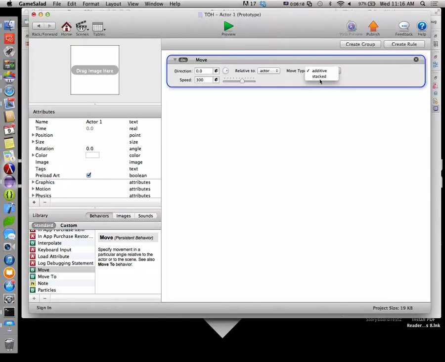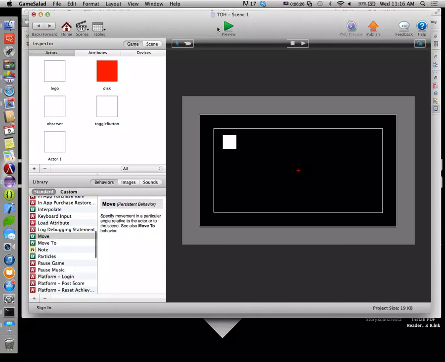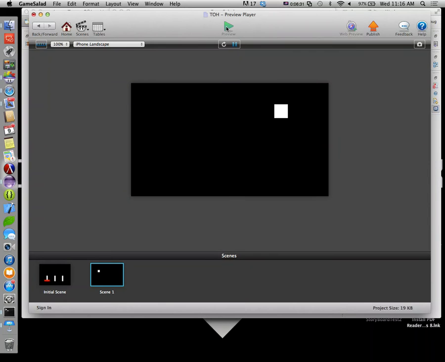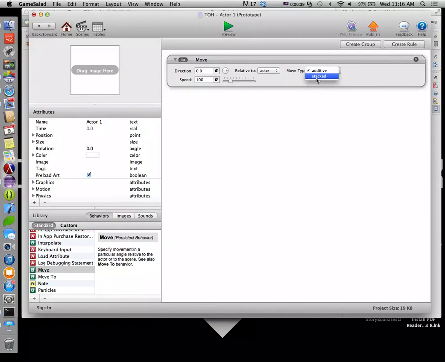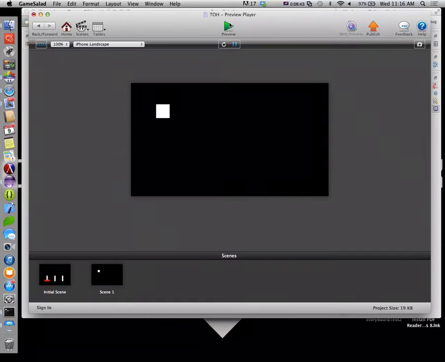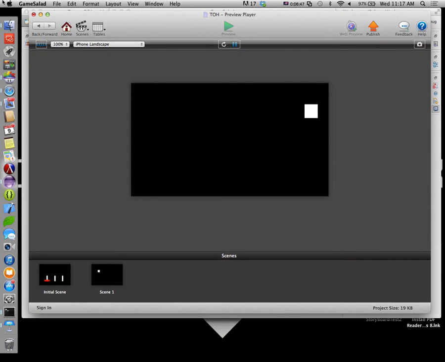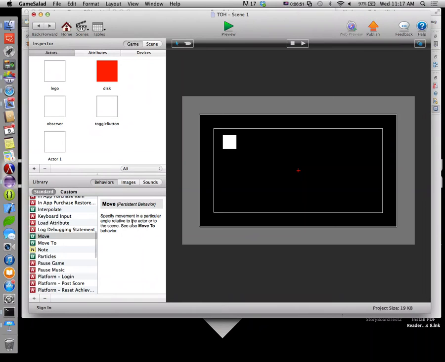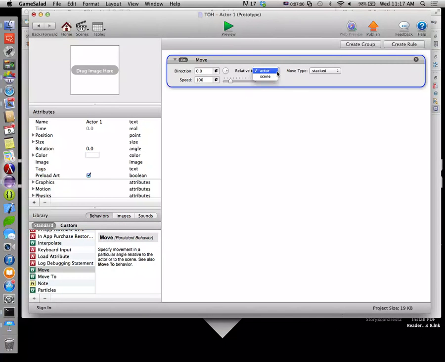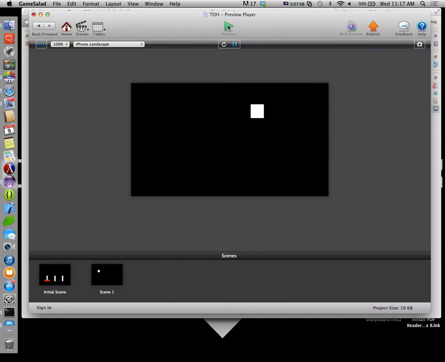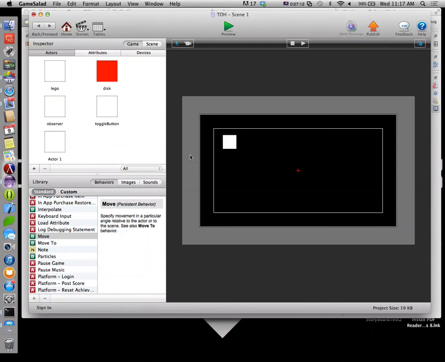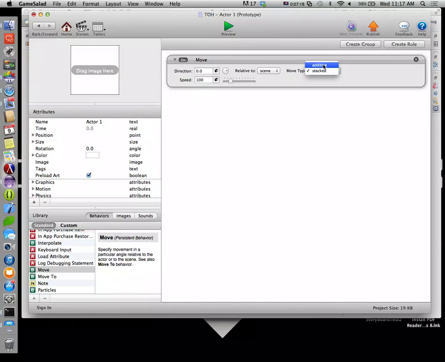And the movement type, we have additive or stacked. Let's look at the difference between these two. We'll go at a speed of 100, so we have everything the same as we've been doing. Constant speed. Change it to stacked. Any difference? Looks the same to me. Oh, sorry. Let's have him move relative to the scene. No difference? Additive.